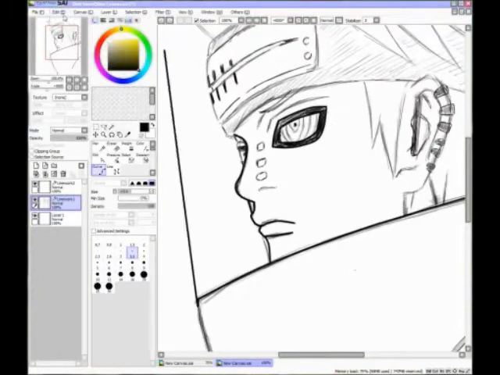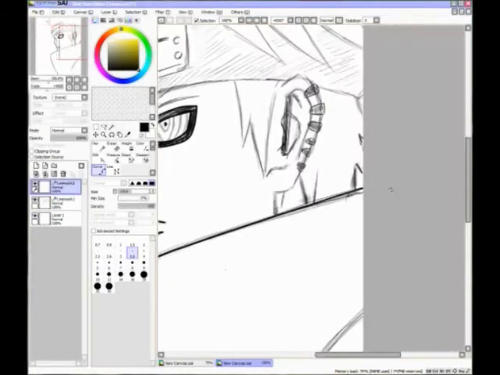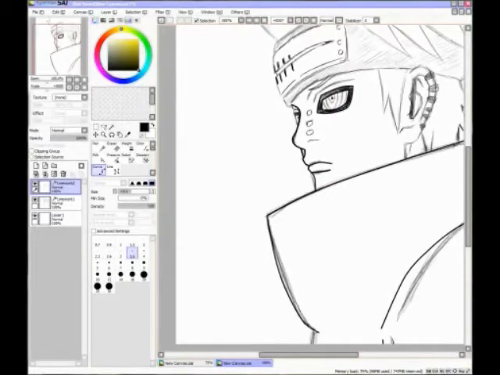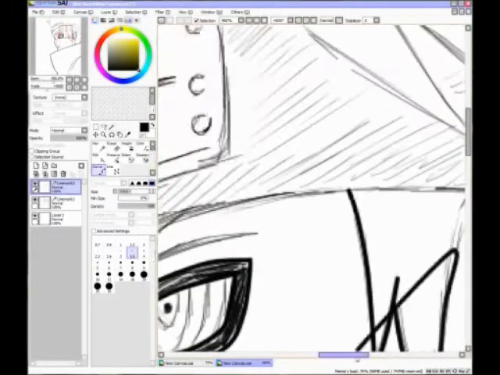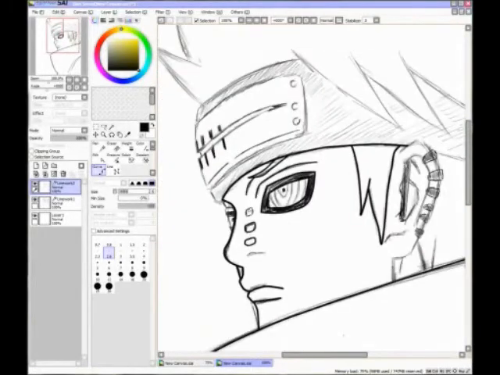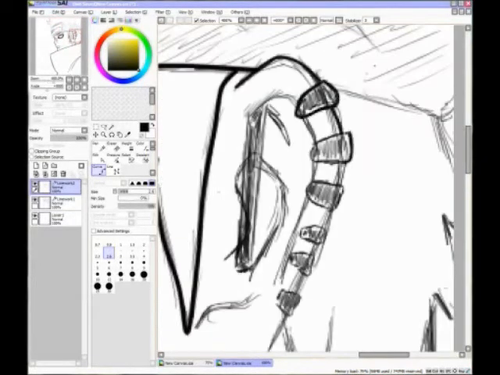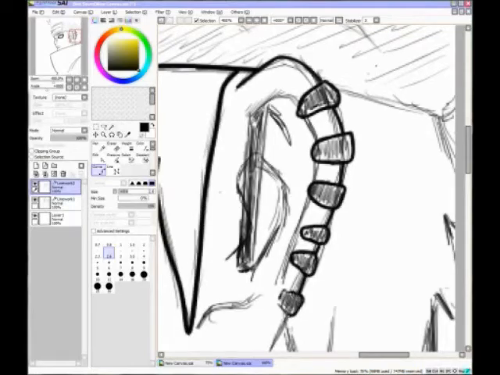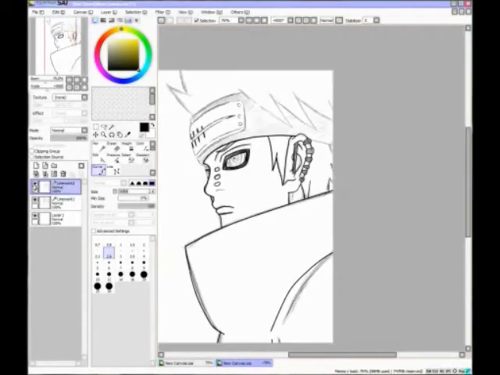So I made sure I put on layers. The first layer, I drew out the character. I just drew him out. Second layer, I did the line art, which is what I'm doing right now.